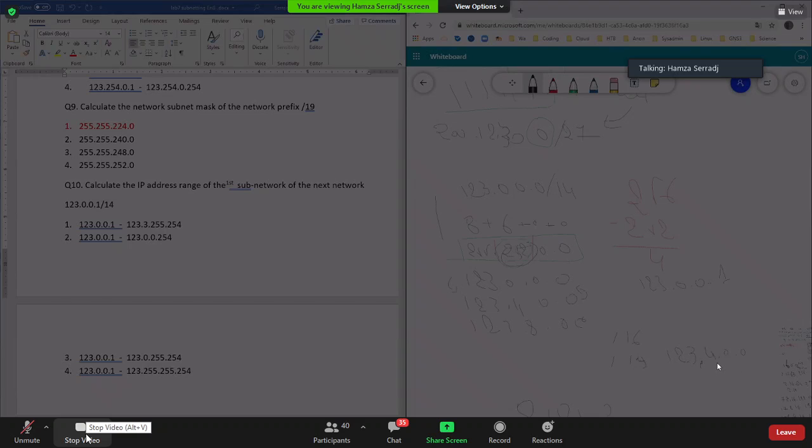123.4.0.0. Which address is just before this one? Good, Malhar. Perfect, right? So the address before this one is 123.3.255.255. Because if I increment this one, it becomes 0.